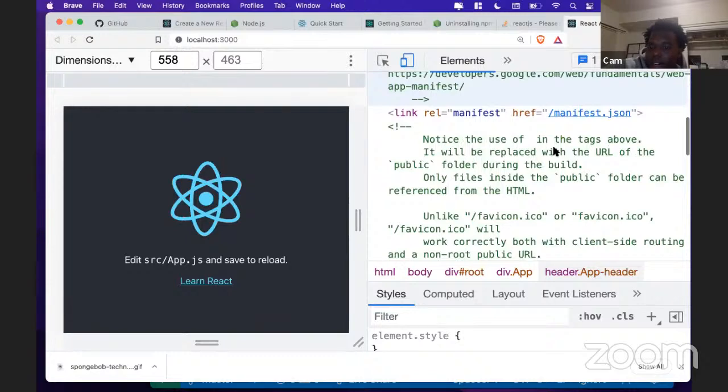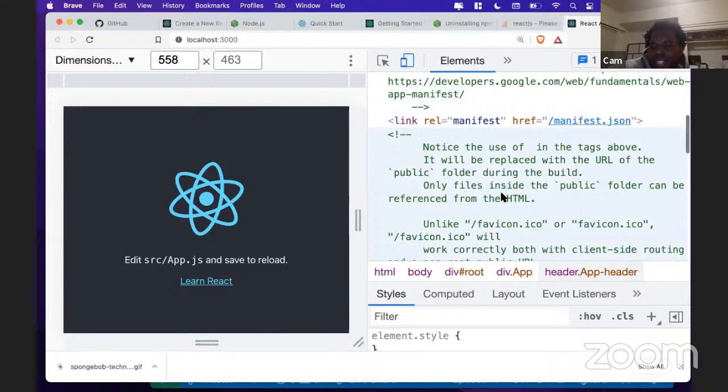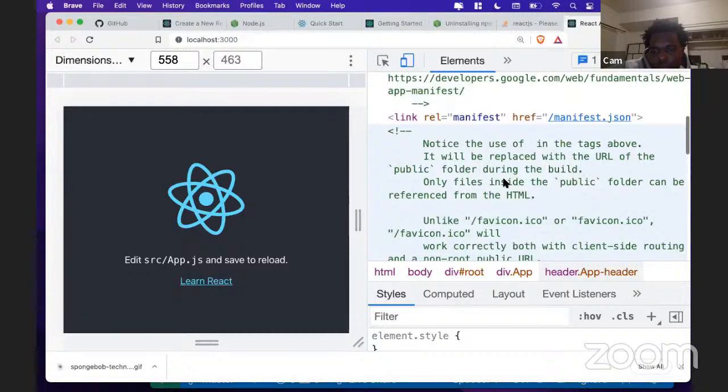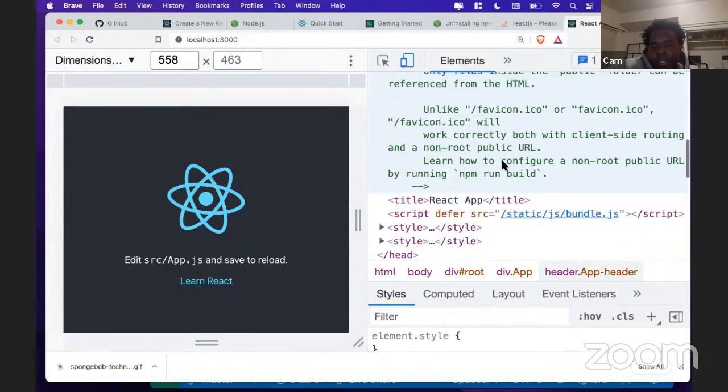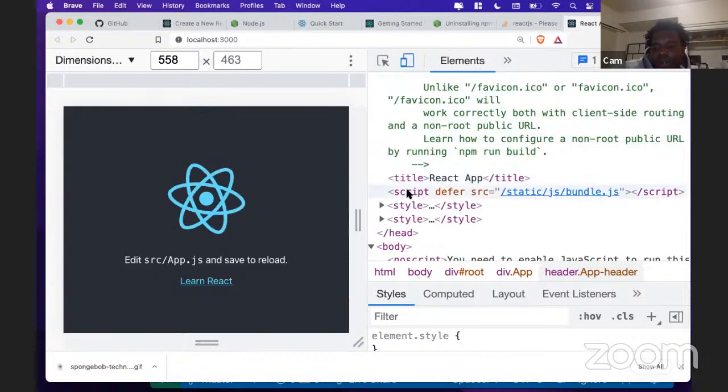There are some comments here that are interesting, right? Notice the use of the blank in the tags above. It will be replaced with the URL of the public folder during the build, and so on. Interesting there. We'll talk a little bit more about that in a bit. But then we see this title, right? Remember, all websites that use a title in the head create that title in the tab. And then some scripts. This is another link to a JavaScript script. It's linking to something called static.js/bundle.js.